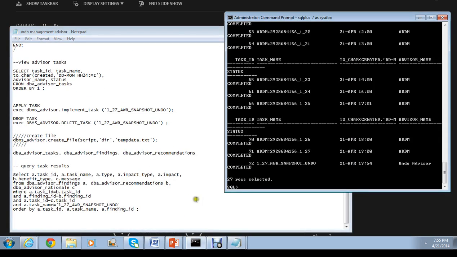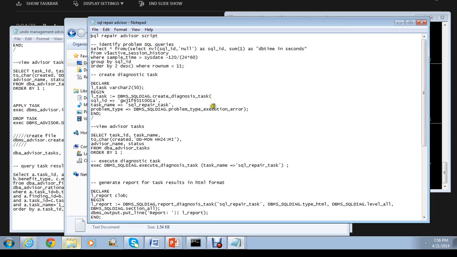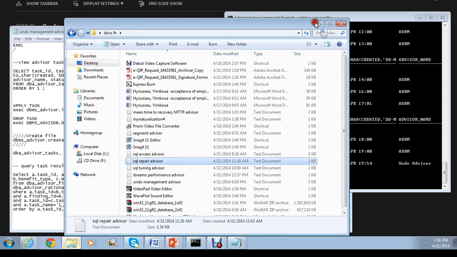So typically, for a typical advisor, you would run a DBMS package. So for the advisor group, you would run this PL/SQL block to generate a script. But because it's not supported with the Undo Management Advisor, you didn't have to do this. Let me close this out.